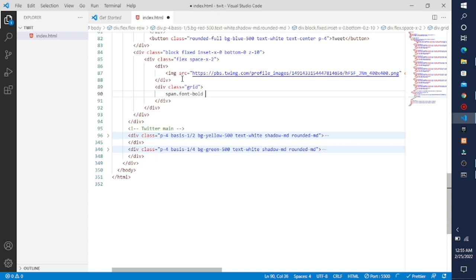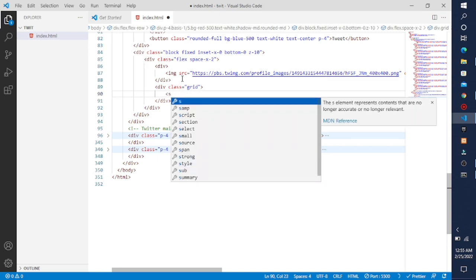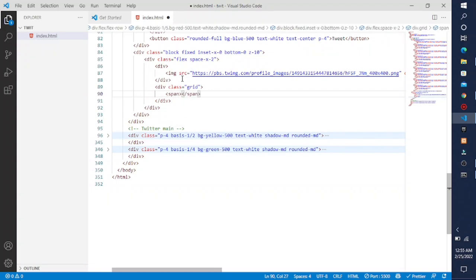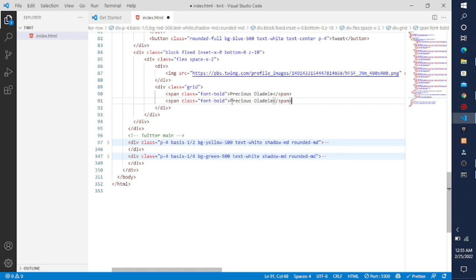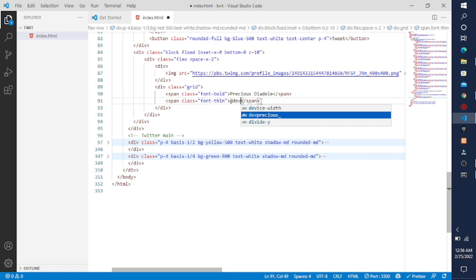Sorry. Oh God. I think I have to remove this GitHub Copilot. I'm just going to add my name here. And I'm going to do class equals font-bold. All right, so let me just copy this. And this is going to be font-thin, and here it's going to be the handle. Save this and check your browser for this to load up.